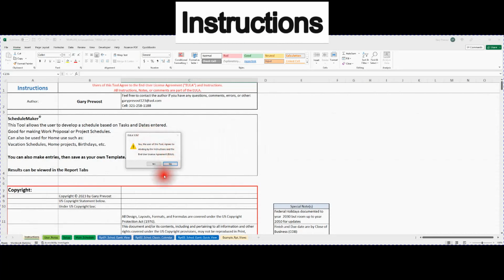And I'll zoom in on this a little bit. Okay, it's not going to let me zoom in this mode, but it basically asks you if you agree to the user license agreement and abide by the instructions. So you want to say yes. If you say no, you'll be presented with a screen that says please discontinue use, but we're going to say yes. And this is the instruction tab.